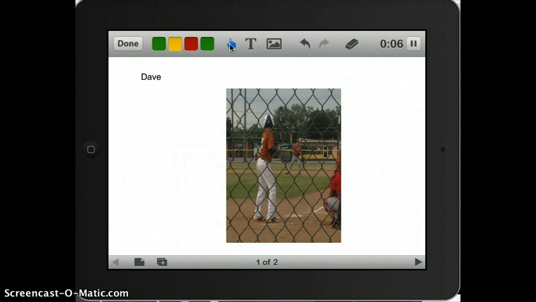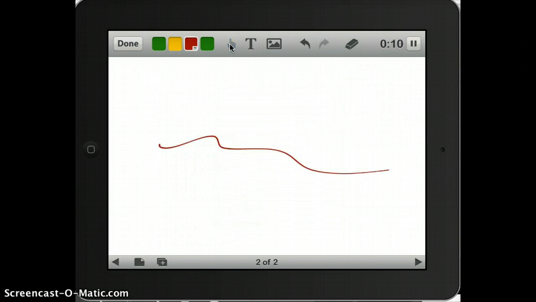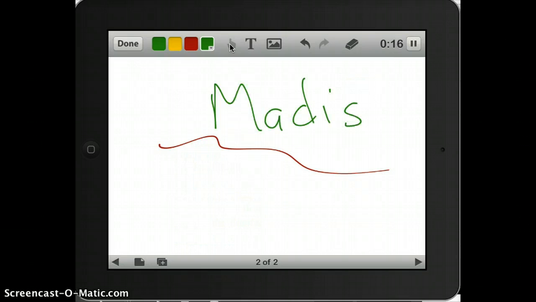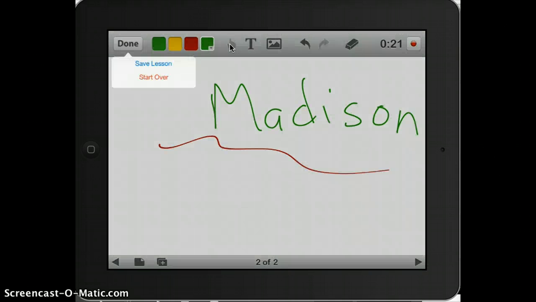So I could talk, okay, my name's Dave, this is my son, he's playing baseball. I can go to page 2, and he plays baseball at Madison. Okay, and I can continue on. When I'm done, I just hit the pause button again, and then I just click on done. Now one of the things with Educreations is if I totally messed up, I could start over. I'm going to go ahead and hit save the lesson.